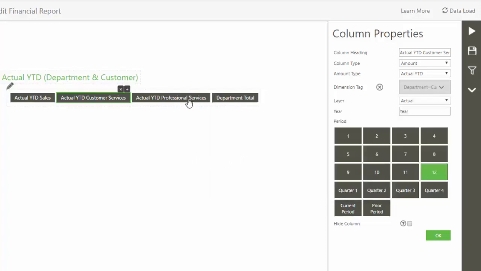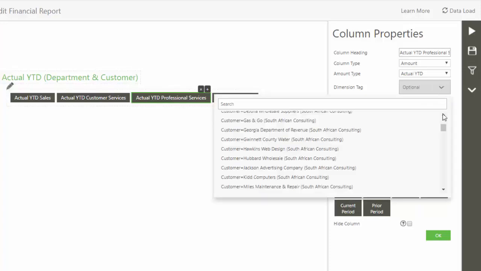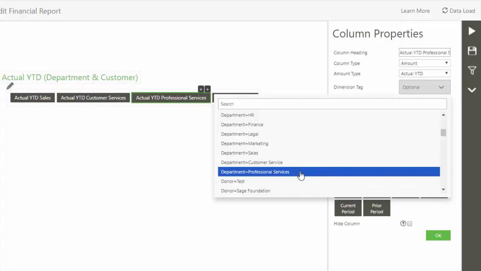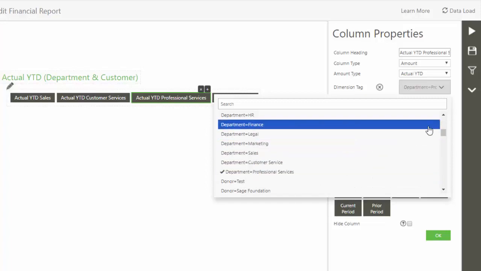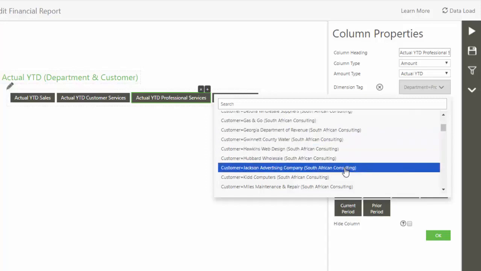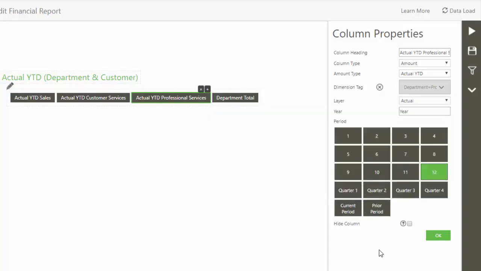For my third column, intended for my professional services, I'm going to follow the same pattern and select Department equal to Professional Services, and then also include Customer equal to Jackson Advertising Company. My layout is now set up and I can run it out.